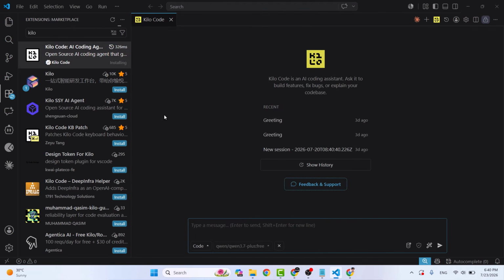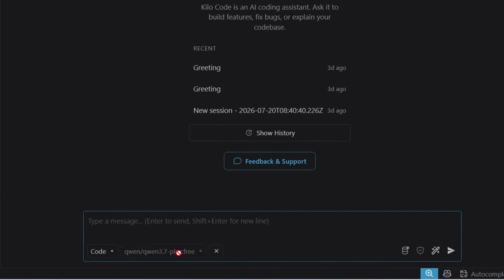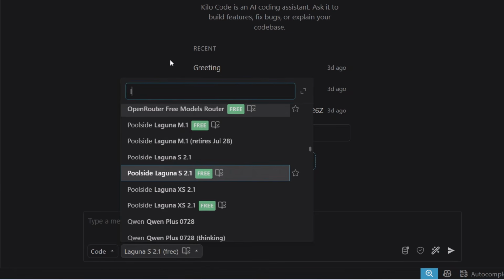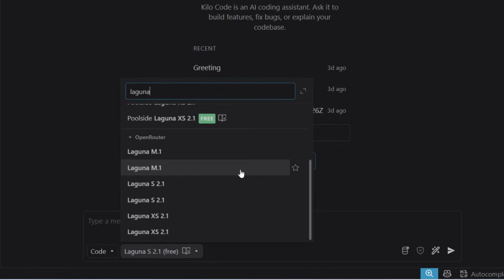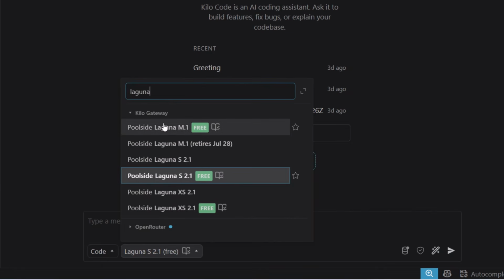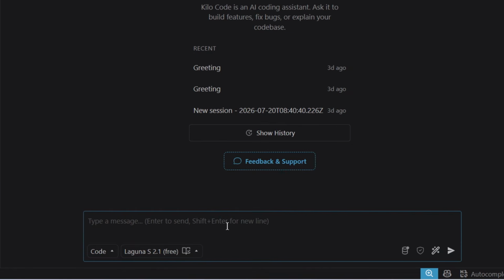After opening the chat of KiloCode, as you can see here, we can select a model. Laguna S2.1 is selected already. Simply search here for Laguna. After searching, you will see it from OpenRouter also and from other providers. But go to the Kilo Gateway and find here Poolside Laguna S2.1, which is free. Select this model and start chatting with it.